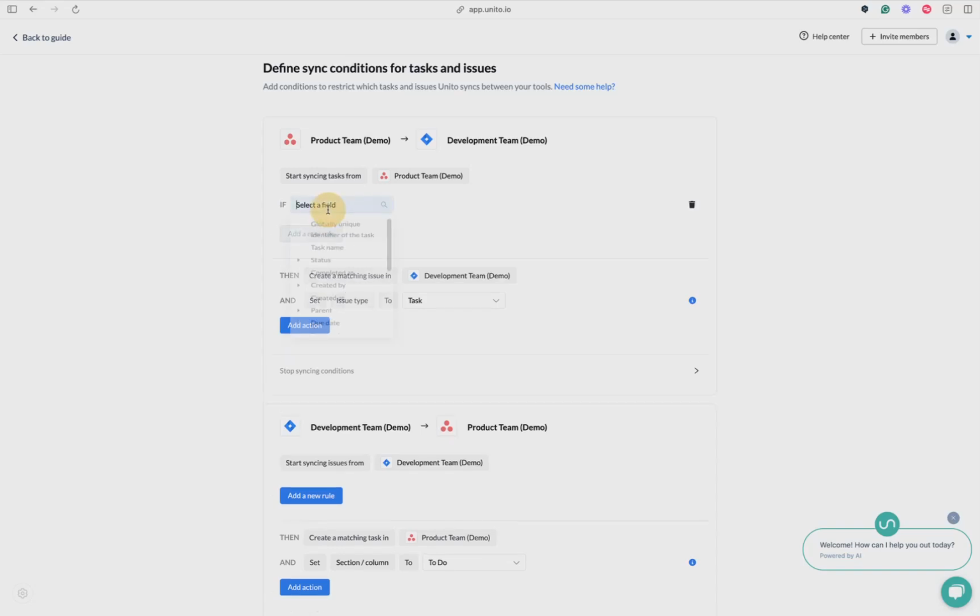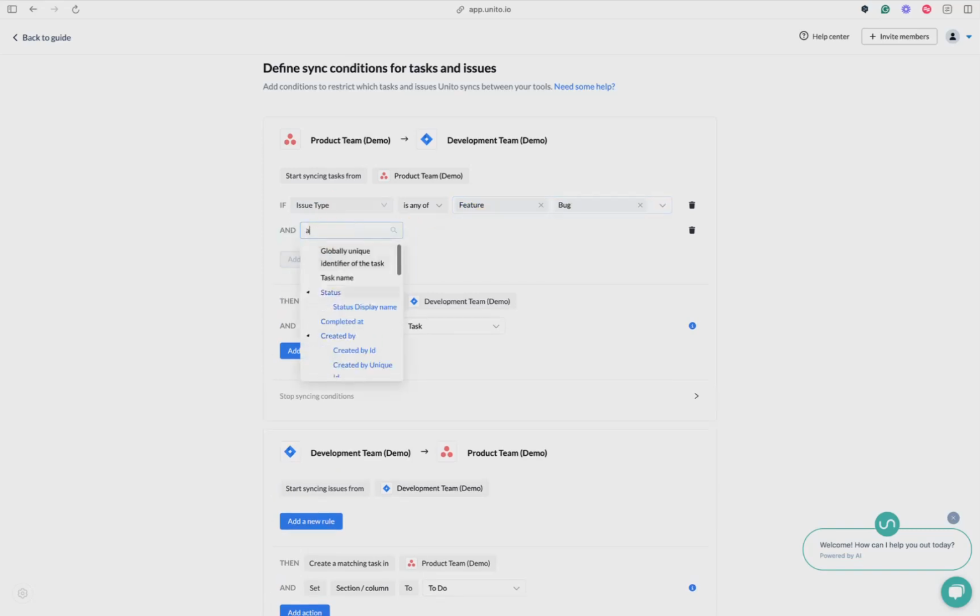I've got a custom single select field in Asana called issue type, so I'm going to select that and then select feature and bug as values. And since I'm managing these types of tasks, I'm going to go ahead and add an assignee rule and then select myself as the value.